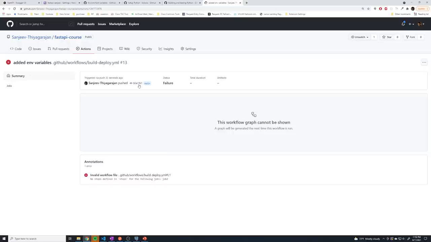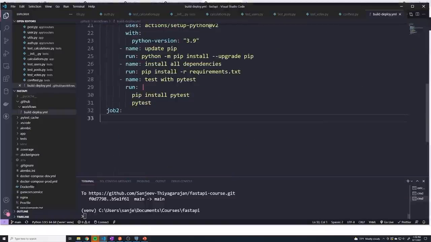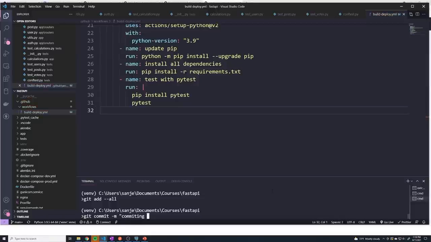It looks like there's a weird failure: no steps defined. Okay, so we got an error because I accidentally left job 2, and it doesn't like the fact that I have job 2 with no steps. So we're going to save this again, and we're going to do another commit. I'll just call this "committing again" because I'm getting lazy.